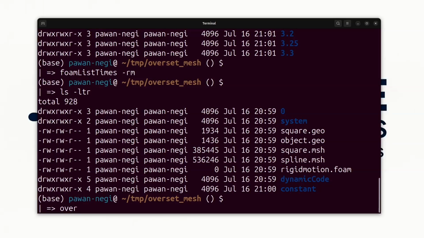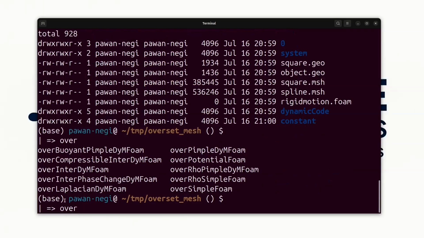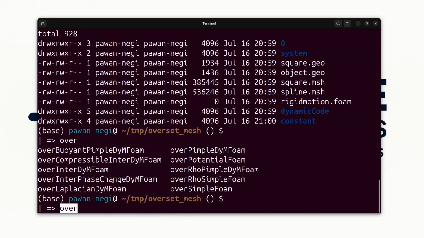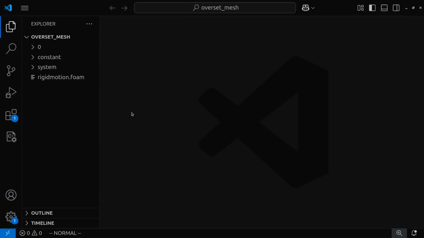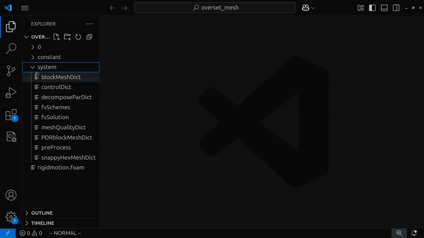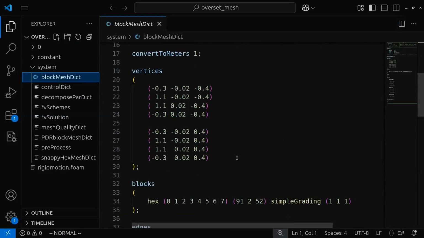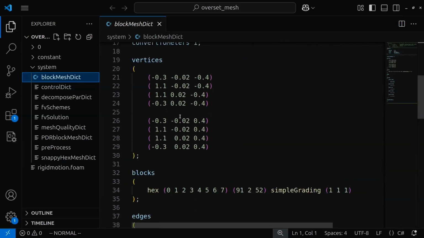One more thing that you should note is that all the solvers which support overset mesh start with over, like overPimpleDyMFoam, similarly others. In this particular lecture, we are going to focus on overPimpleDyMFoam. Let me open VS Code. So first of all, what we want to do is create two meshes, an outer mesh which is already here and another mesh which is inside this. Let's see how we can do that.